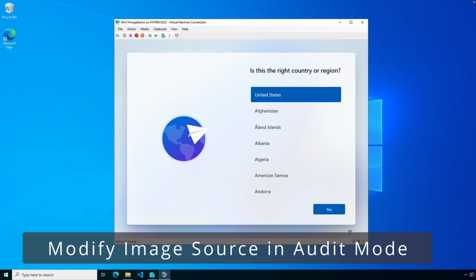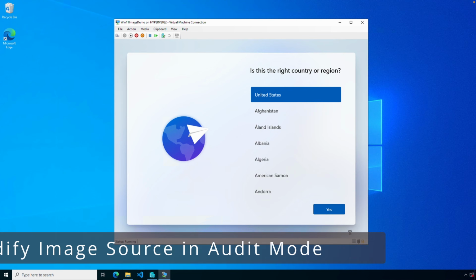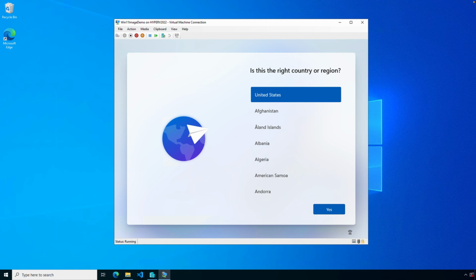Okay, the installation finished, and now we're entering the out-of-box experience, or OOBE. This is what we want to avoid when we deploy an image. At this point, we need to enter audit mode. To do that, we'll press Control Shift and F3 at this screen. That will reboot the computer into audit mode.